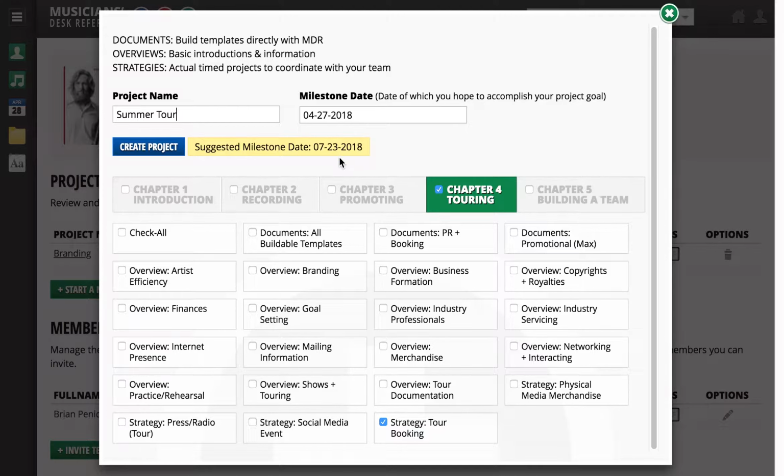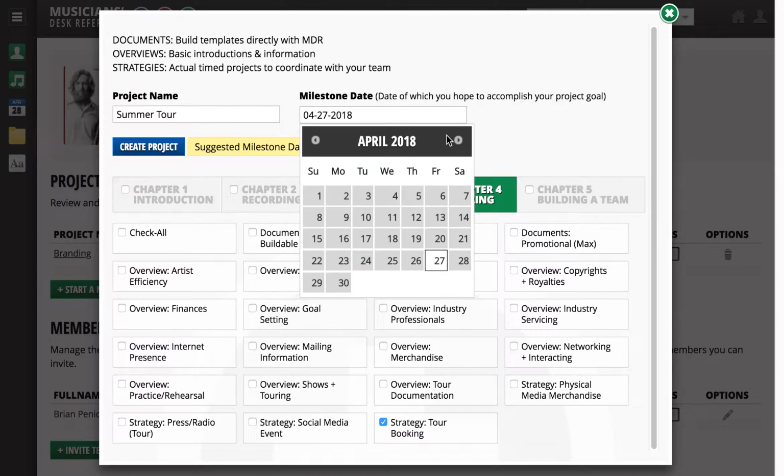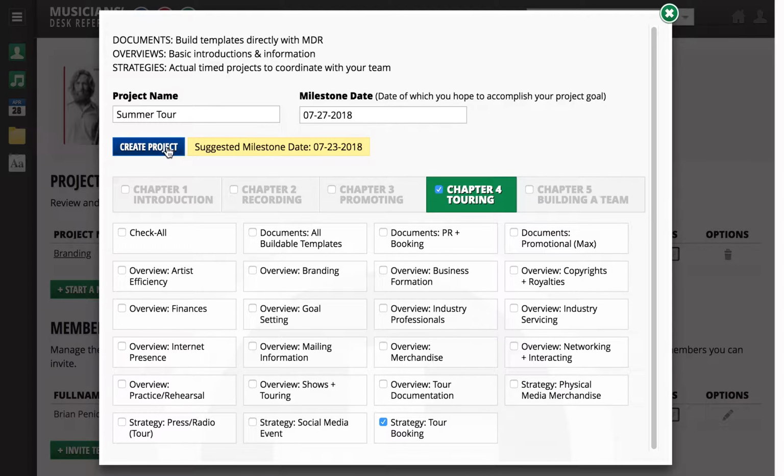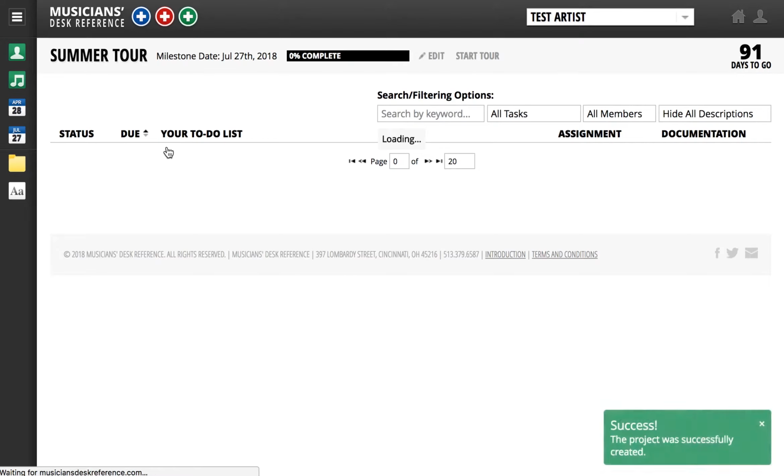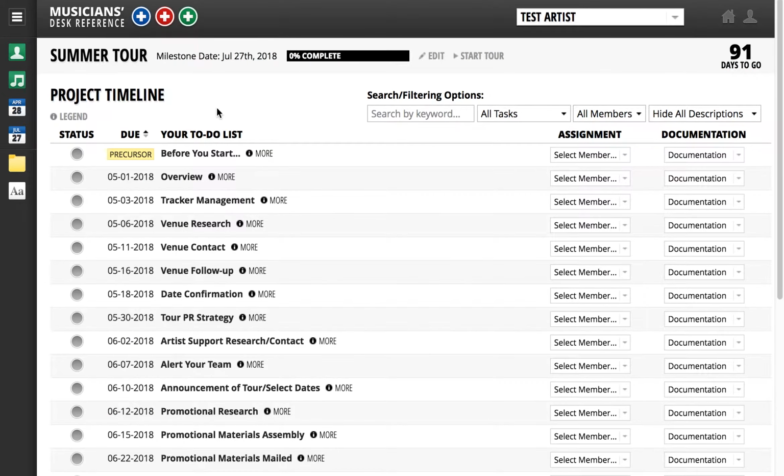Again, take our suggested milestone date into account. Booking a tour requires a good amount of time, in this case at least 3 months. Let's adjust our milestone date accordingly and select Create Project. Now you will see many more steps associated with booking a tour. From here, an admin can start delegating tasks to members.